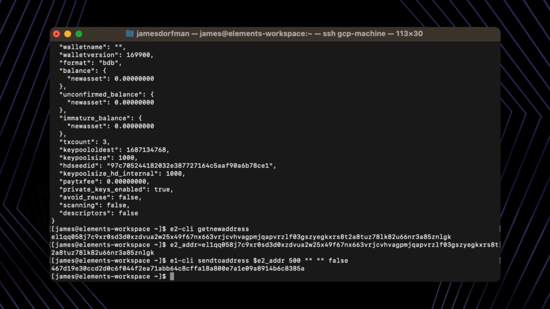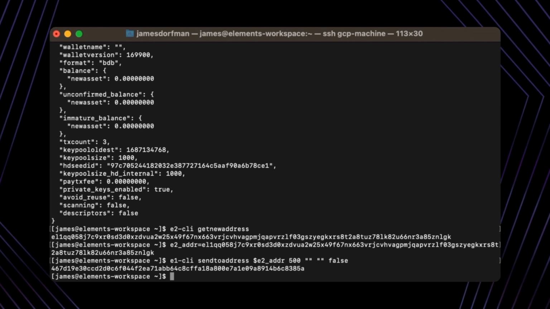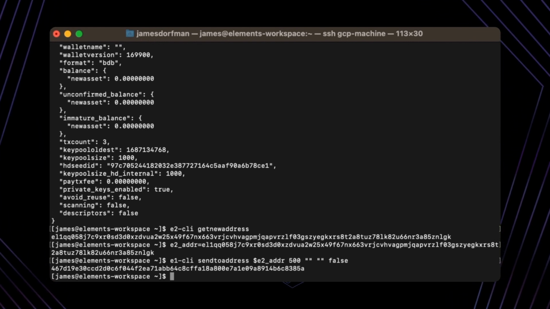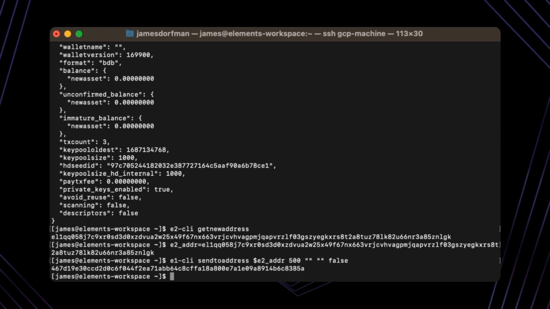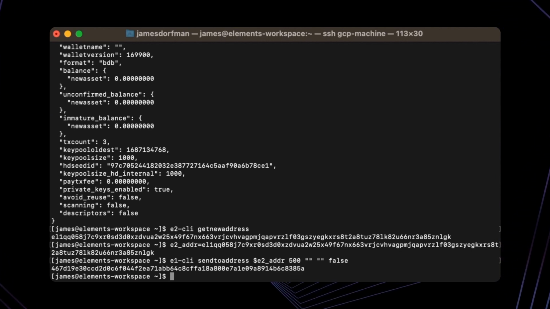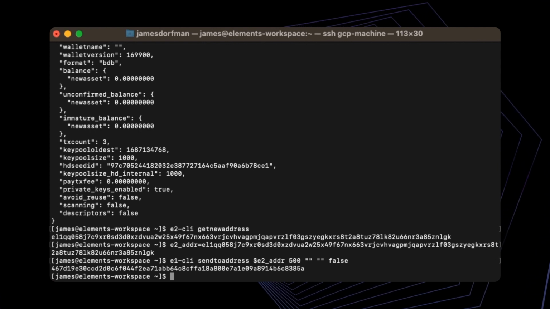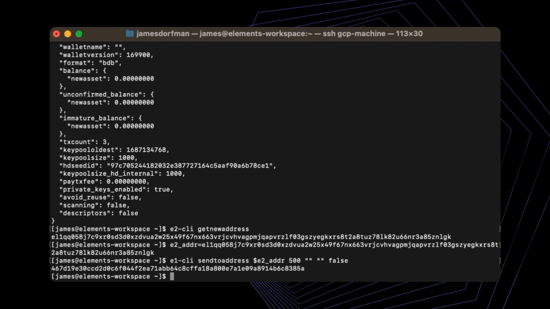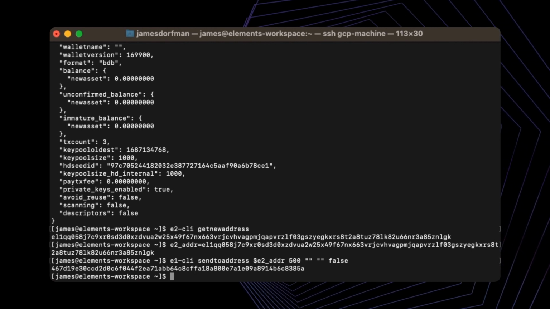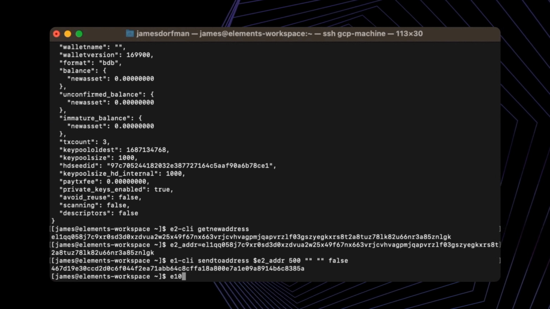Note that we did not have to specify that we're sending that new asset type. Since this is the default asset on the chain, that was automatically assumed. So we have this transaction, and before confirming it, let's go ahead and send some of this reissuance token to E2. So we have 2 of the reissuance token on E2.